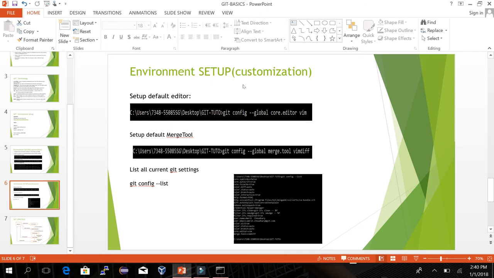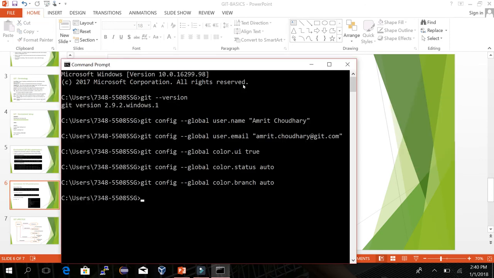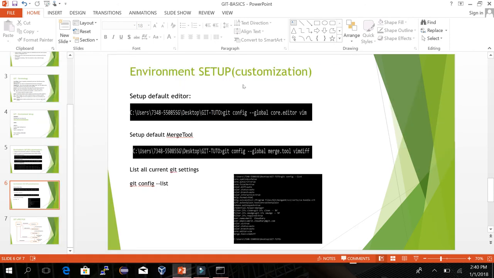You can also set up the default editor, like whenever you're doing merging and those things, so it may open up in a particular editor for editing the files or resolving the conflicts. Those can be set up with the help of git config --global core.editor Vim. So Vim is the editor for Unix or Linux machines.